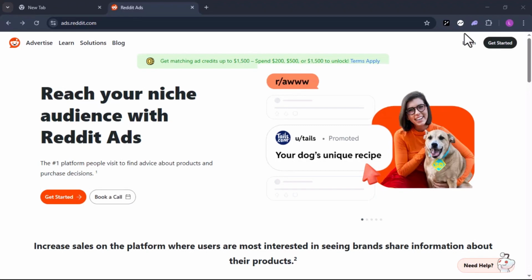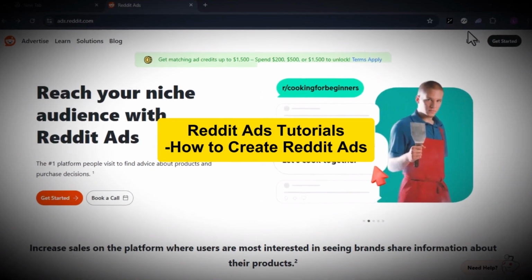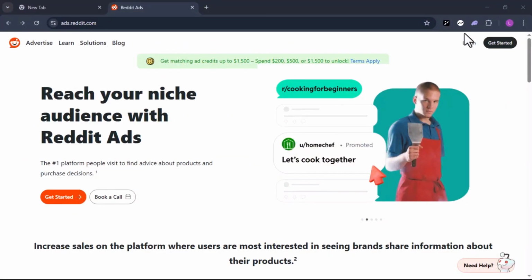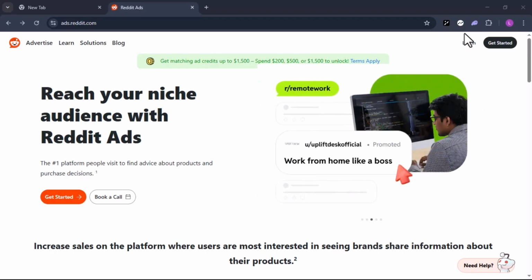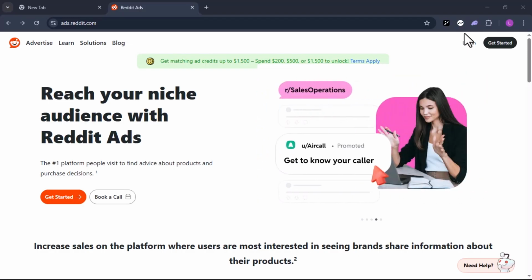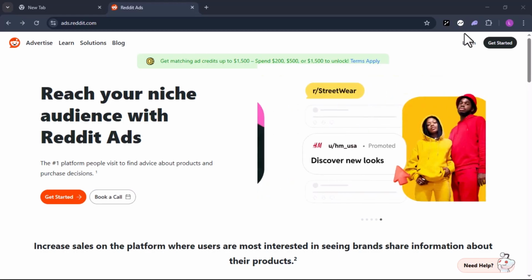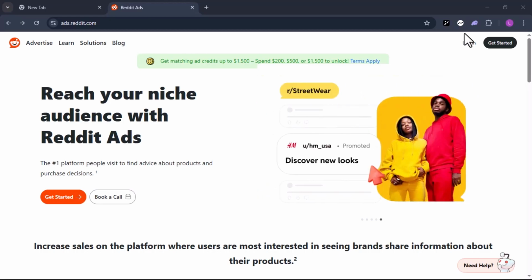Hey everyone, welcome to this tutorial on how to create Reddit ads. In this video, we're going to show you how exactly you can create Reddit ads step by step. If you've ever thought about running ads on Reddit but weren't sure where to start, this tutorial is for you.